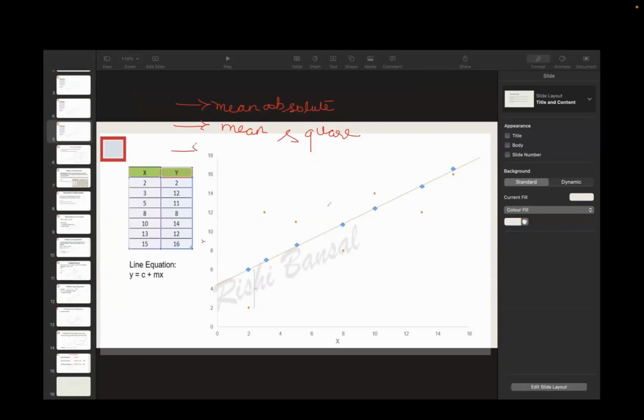Now the third one is root mean square error, or we call that RMSE, which is nothing but the square root over mean square error.